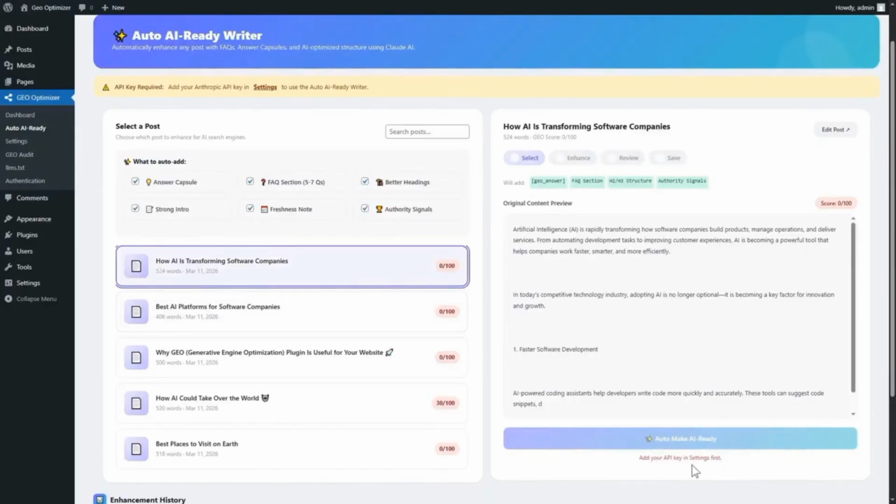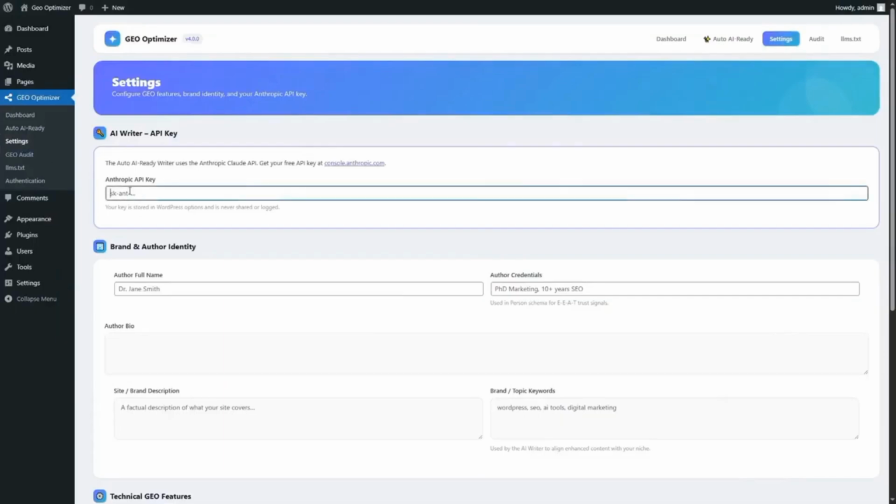It will ask you to add your API key in your settings first. So first go to your settings, enter your Anthropic API key. You will get this from console.anthropic.com. So simply paste your API key here.